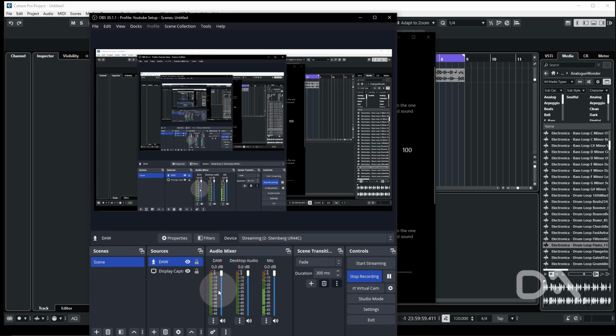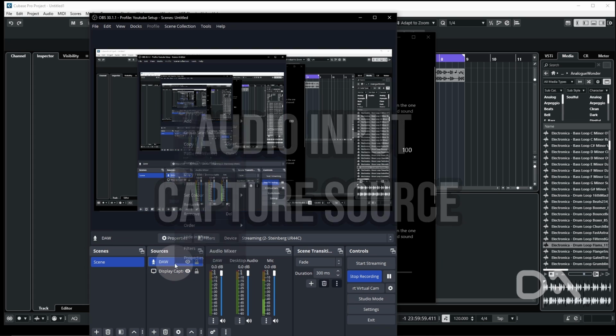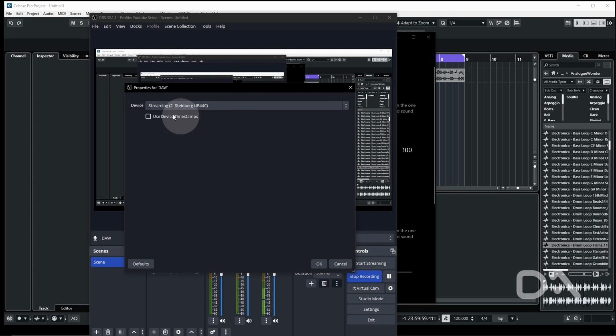And in order to get DAW output into OBS, you actually create an audio input source. Right click on properties, you set the device input to streaming.